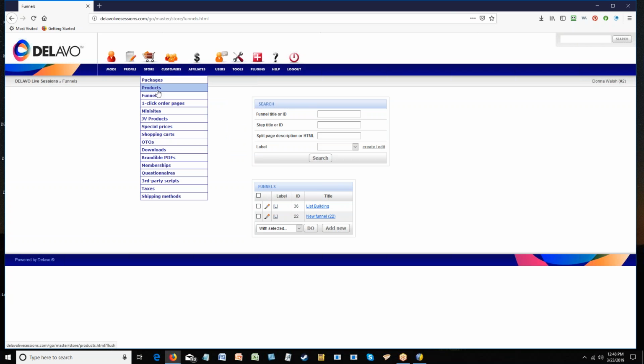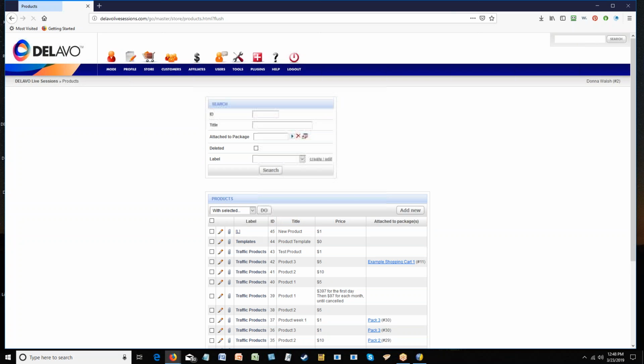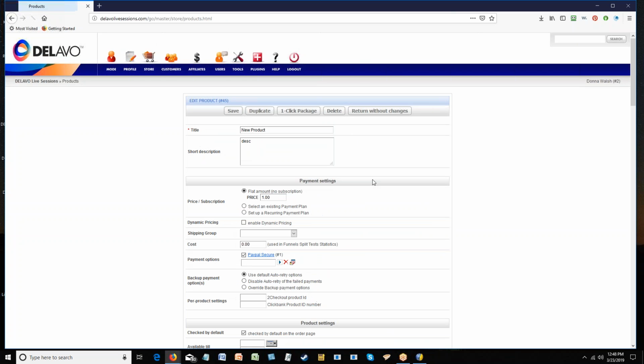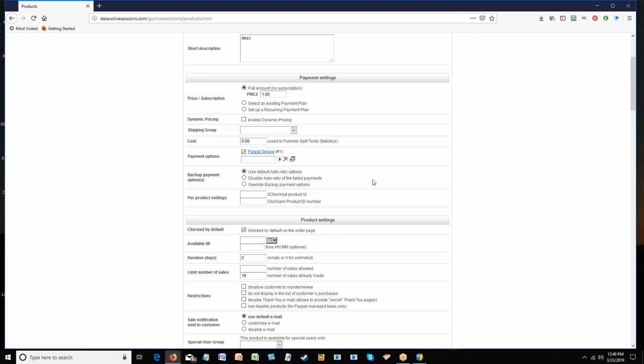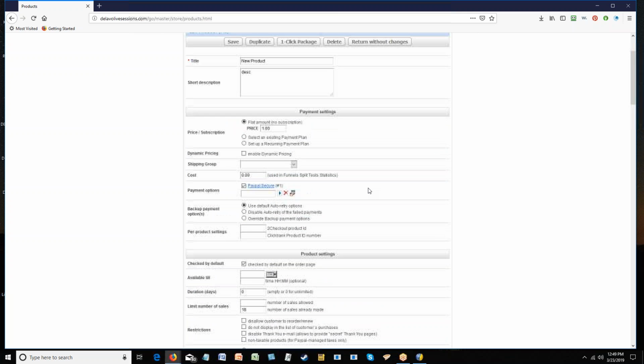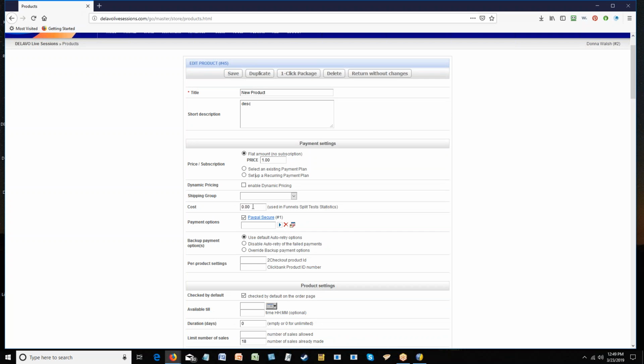There's only one other thing. In products, when you set up your funnels, I'm just going to click on this one here. Don't forget that you have something here, the cost used in funnel split test statistics. So if you wanted to have a split test of a different price, then you would have to change that here, okay? For the product, for the split test. So just remember you have to do that here.